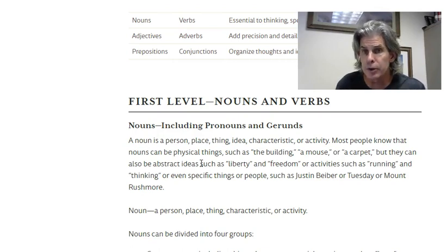Gerunds are a little bit tricky. Gerunds are ing words, like jumping, throwing, cleaning. Those are ing words. Those can be nouns. Where many people get confused is they think ing words are always verbs. They are not. They can be activities.